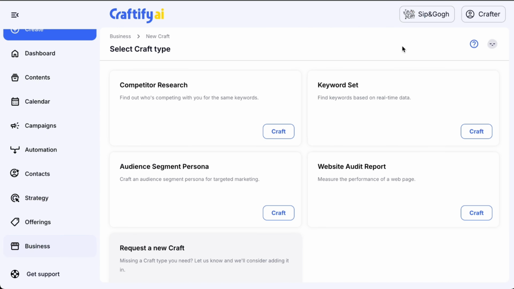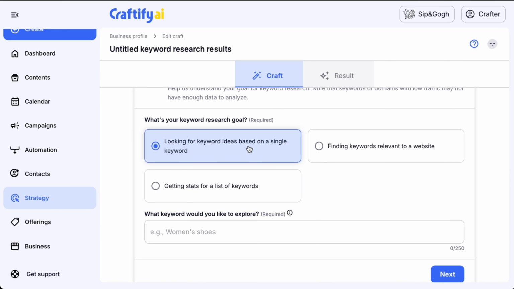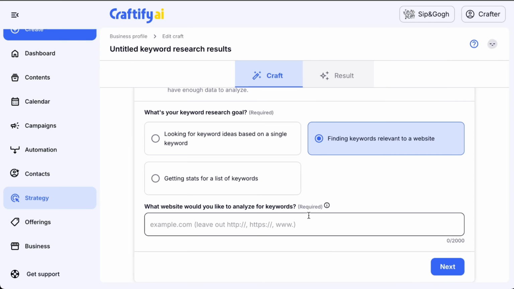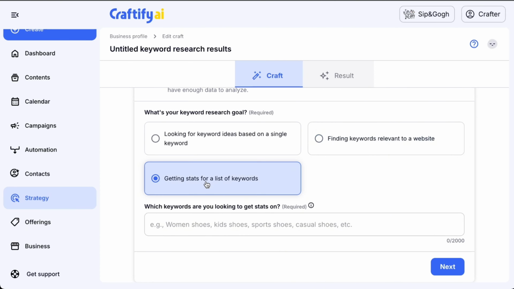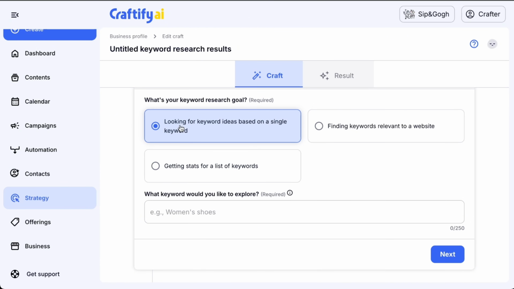Now we're going to come back over to our business crafts and we can look at a keyword set, for example. So going on a keyword set, there's a few different things we can do here. You can look at keywords based on a single keyword, so other keywords that you might want to use. You can also find keywords relevant to a website, where you scrape a website and find the keywords they're using. Or you can get stats on a list of keywords that you already use and see what they're looking like.